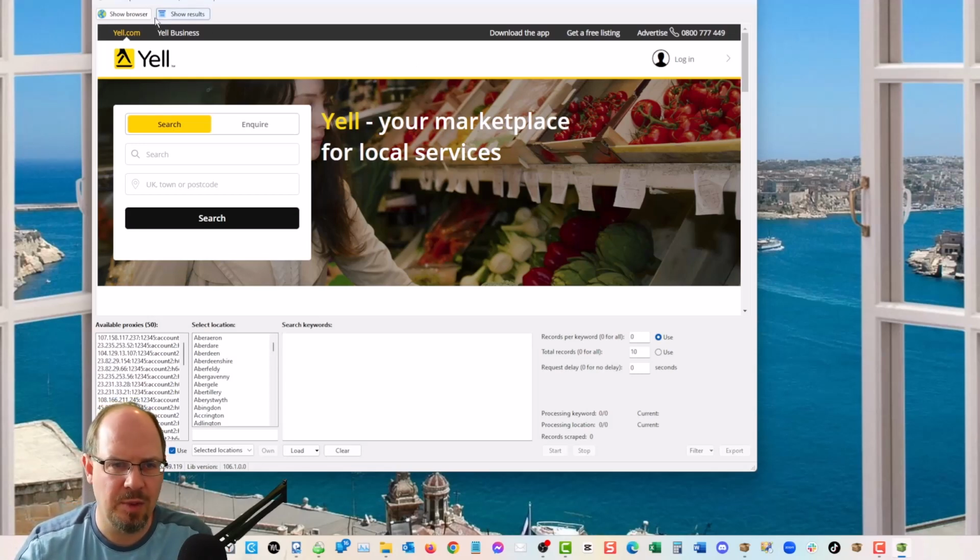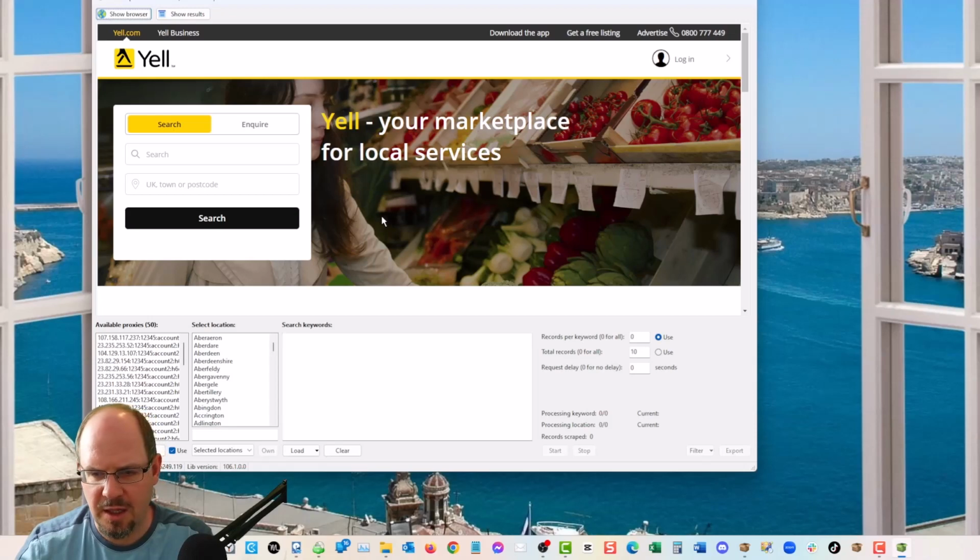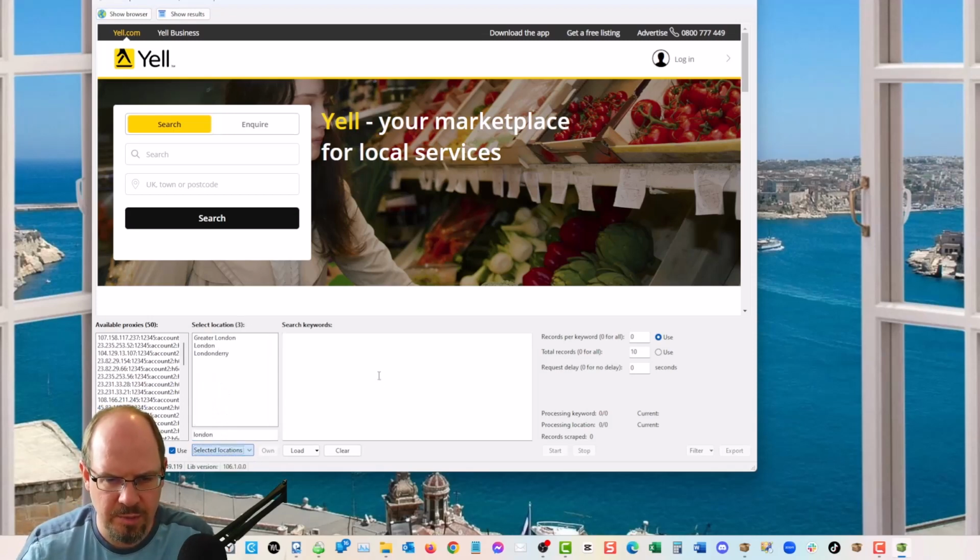You can see this kind of browser thing. You would always want to do show browser or whatever if it asks you to accept cookies or privacy, GDPR type stuff. You want to accept all that. And then you would just load up your proxies if you're using them. And then the city, for example, do London. You could put in your own locations too. And then keywords, accountant. Now this isn't going to work, but I'm going to show you anyway. So, and I'm going to choose 0 records per keyword, which is all of them. You could use a delay.